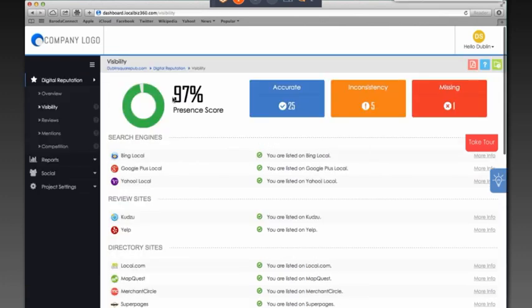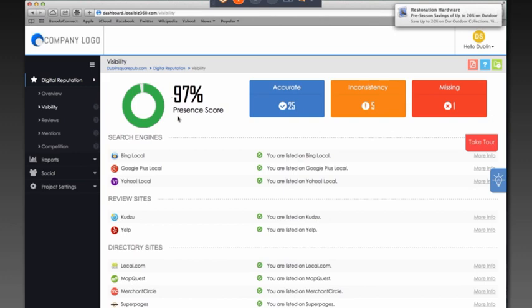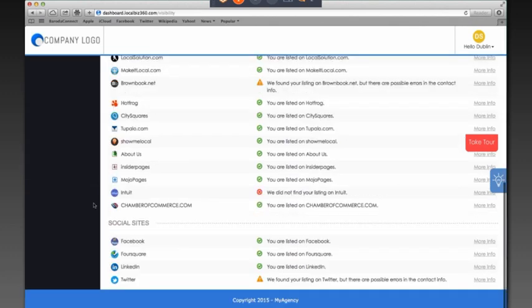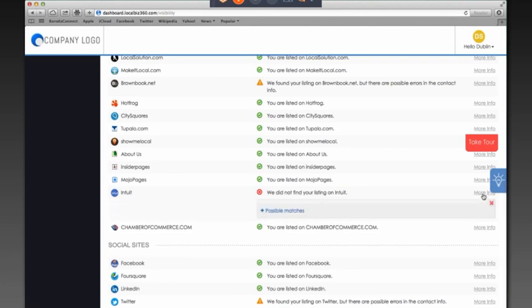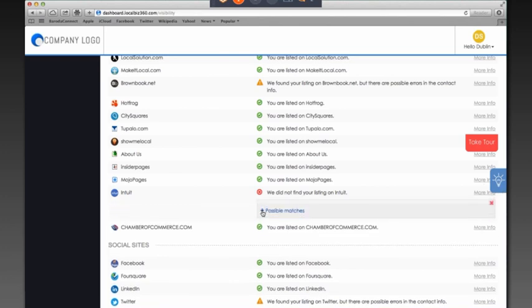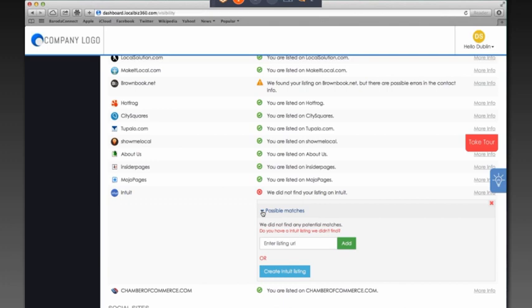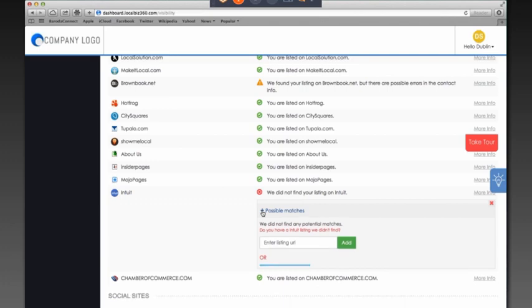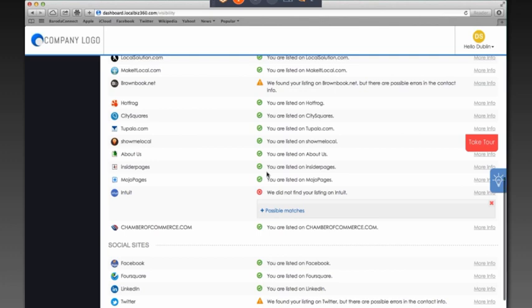In general, this is a great presence score. Probably if you have a score over 70%, that's a good score. You obviously want to try and get as good a score as you possibly can. In this case scenario, here's the one missing listing. So they're not listed on this directory, which is Intuit. One of the features that it also has is a possible matches column. And in this case, there are actually no possible matches because you're not listed on Intuit at all.